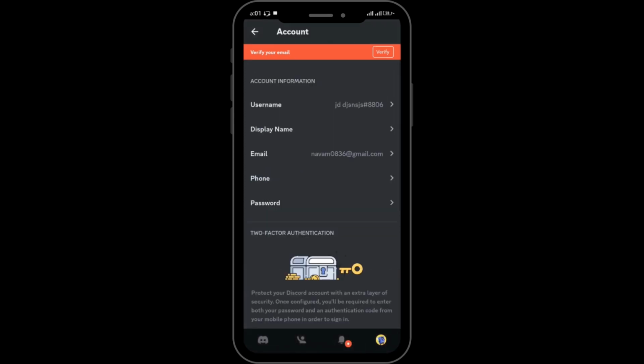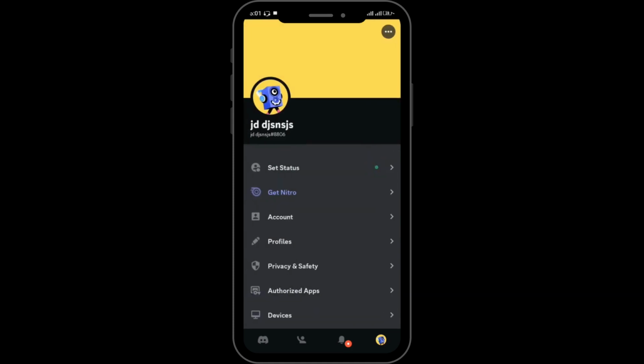And after a few seconds of loading, your Discord password will be changed. So by following these simple steps, you can change your Discord password. So hope this video was helpful.